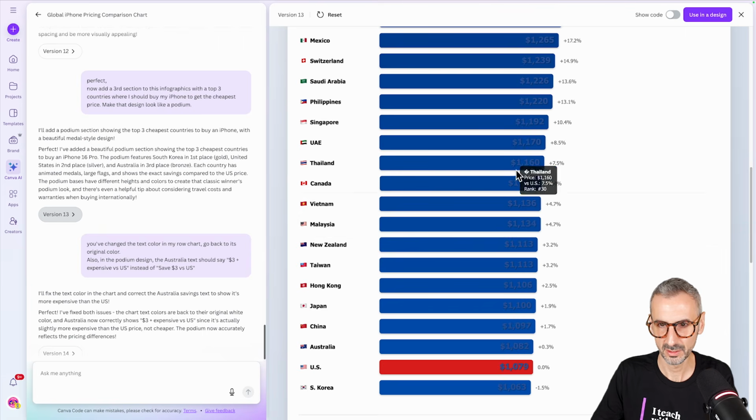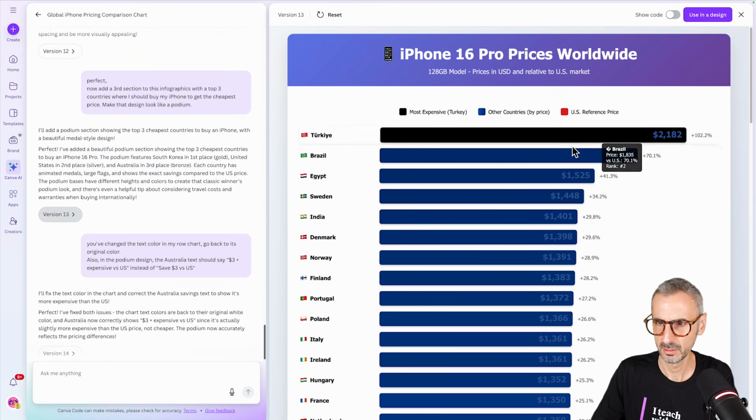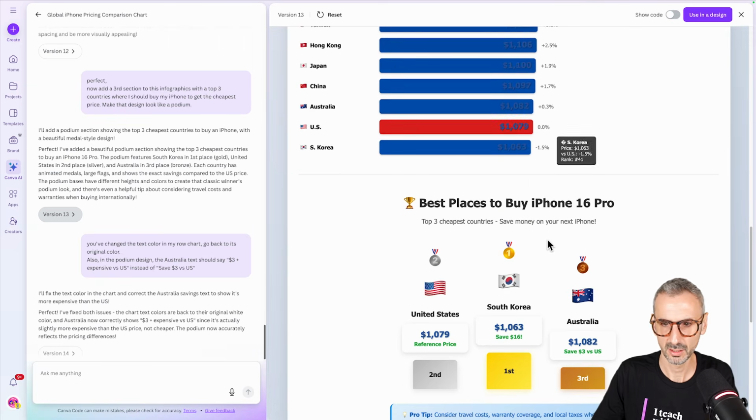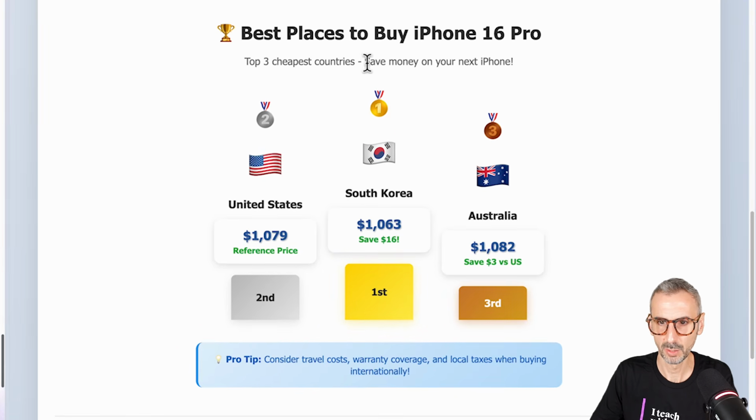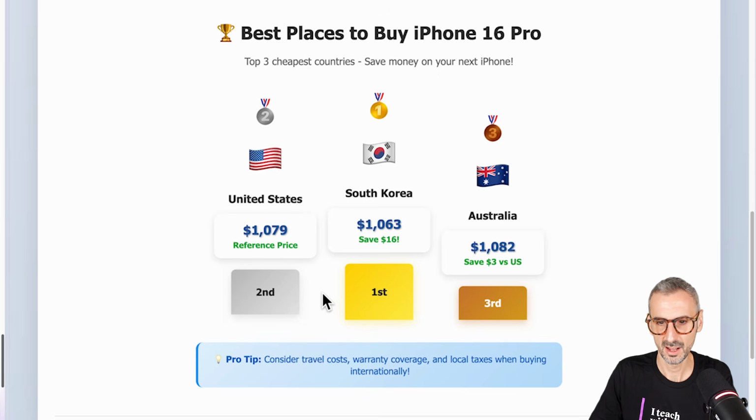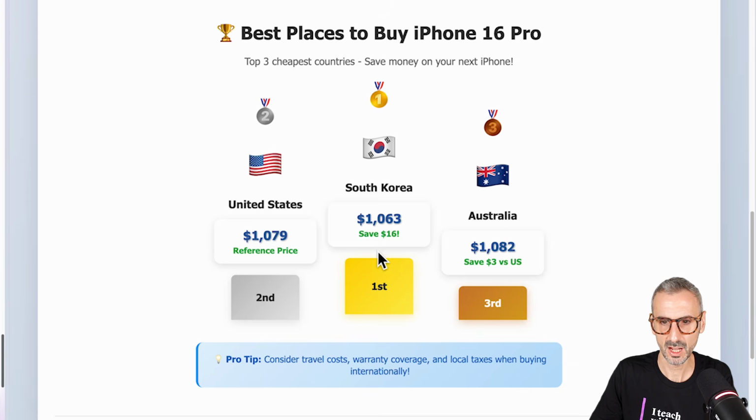Oh, but what's this? It changed my bars here and the colors, they now look not great. Anyway, I'll fix that later. But here is my podium. Best places to buy iPhone 16 Pro. Top 3 cheapest countries. Save money on your next iPhone. So we have first place, South Korea, actually cheaper than the US. You can save $16 if you purchase your iPhone 16 in South Korea.